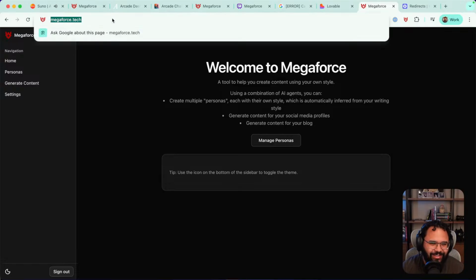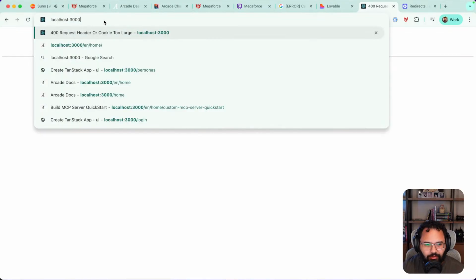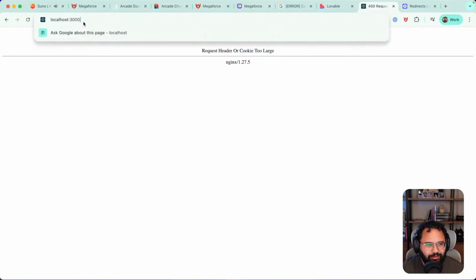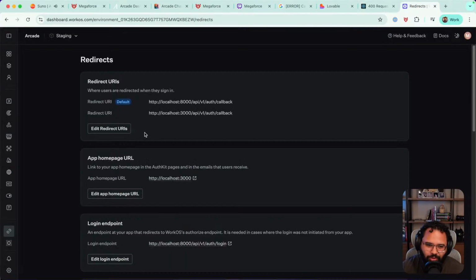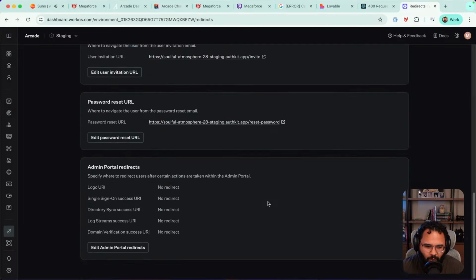Oh my god. Localhost 3000. What the... Request header or cookie too large. Jesus Christ. Yeah, this is what happens when you mix all of the configurations into one thing. What happened?